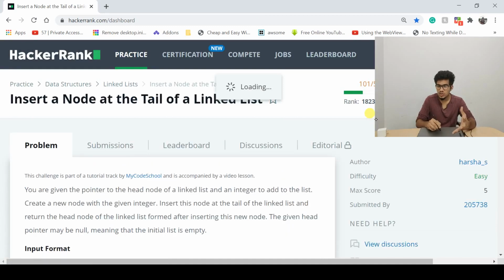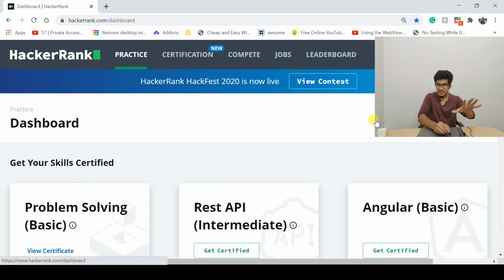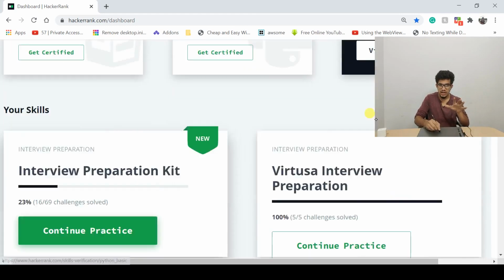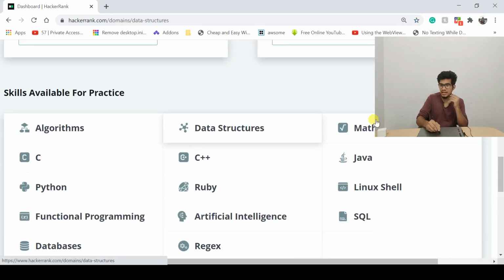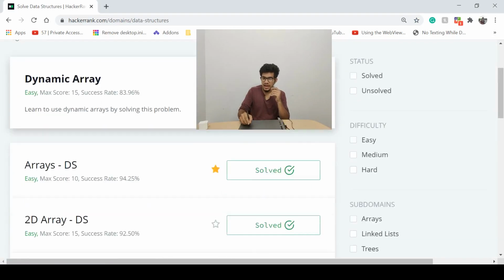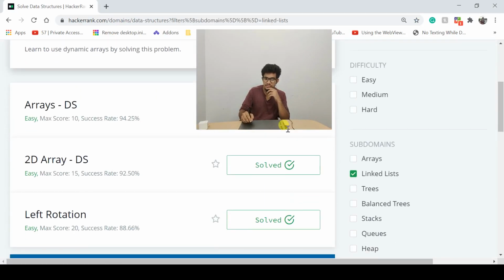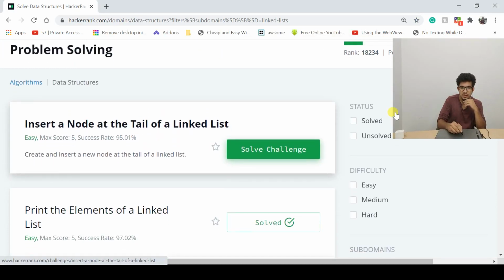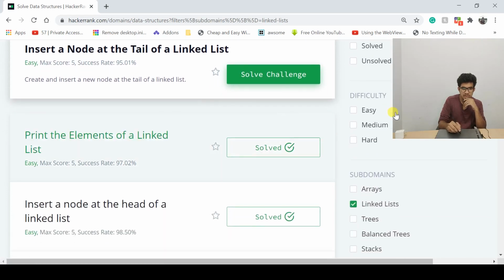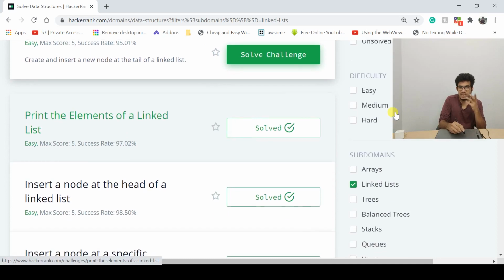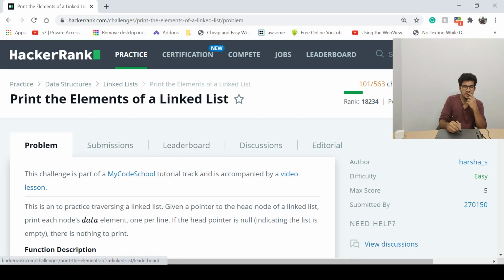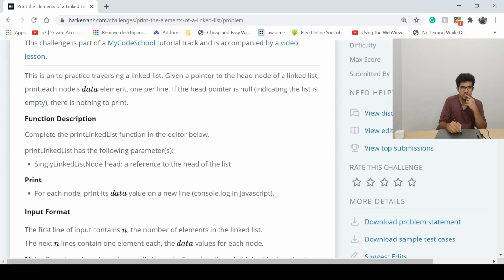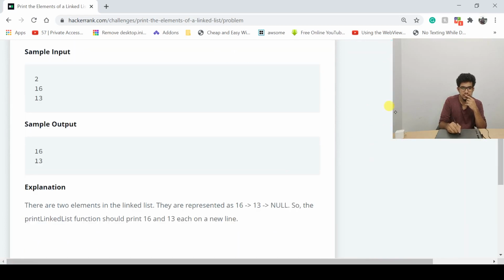So how do you go to the linked list question? Go to HackerRank. This is the main page of HackerRank. Go below and there you can see data structures. Click data structures and click linked list here. And insert a node at the tail of linked list. We have done that. Next, print the elements of a linked list. This is also easy. Let's see. We'll come here.